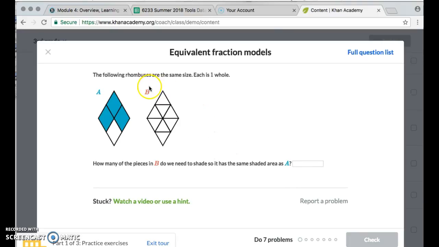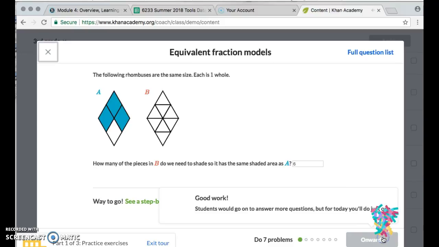All right, it says, how many of the pieces in B do we need to shade so that it's the same shaded area as A? So they would be able to problem solve, answer their question, and it would be 1, 2, 3, 4, 5, 6. And then they can check their question.